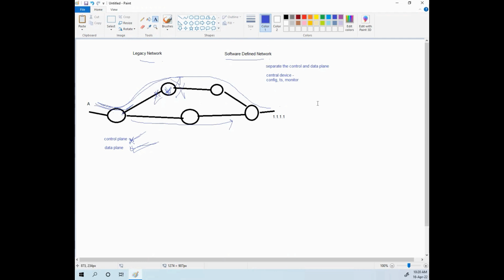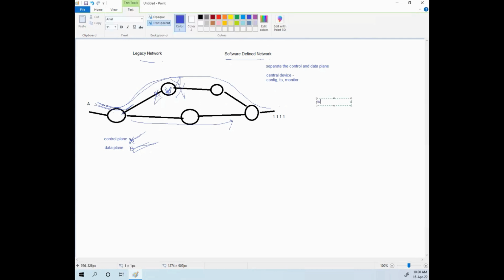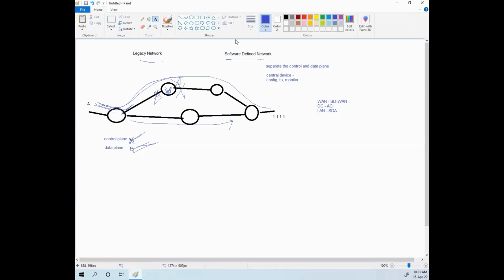Now, when we use SDN in our WAN side, the solution is known as software defined WAN. When we use this solution in the data center, the Cisco solution is Application Centric Infrastructure. And when we use this solution on the LAN side, we call it software defined access. Here in our session, we'll be studying about this. All of them will have a centralized controller, and the control and data plane are separated.